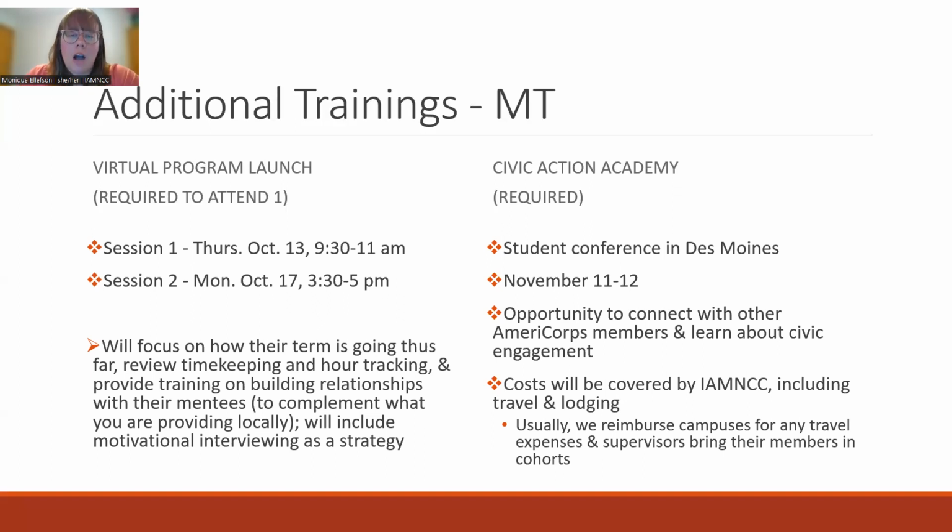We will cover the cost of the expense to attend the Civic Action Academy, which will include travel and lodging. So that will be covered within our grant budget. Usually how that has worked in the past is that we reimburse campuses for any travel expenses. So if you have a cohort of students, you bring them down, you use a campus vehicle or whatnot, and then you would just bill us or invoice us for what that is, and then we would reimburse. And then we are working on getting a hotel block set up so that we would just pay for the AmeriCorps members' hotel up front.